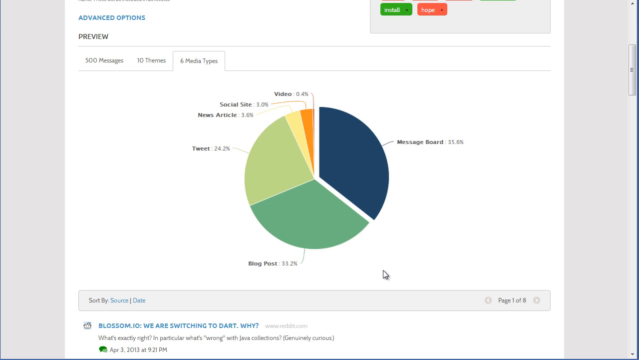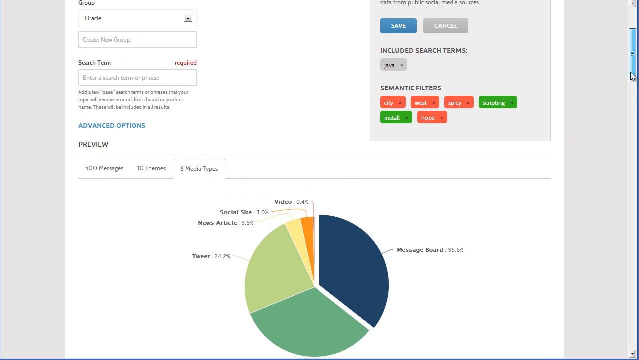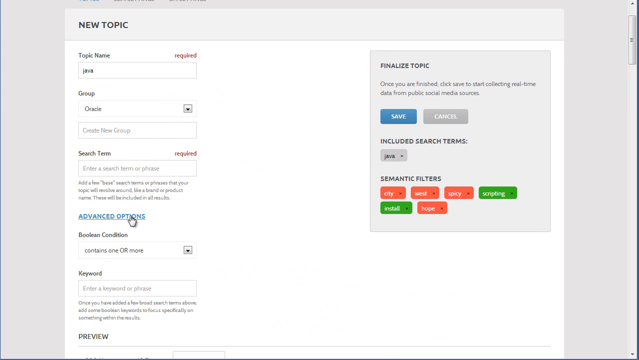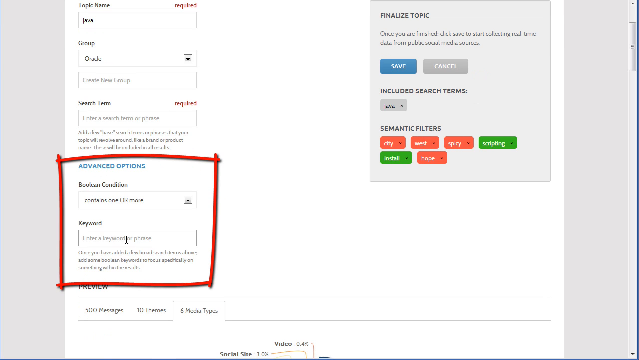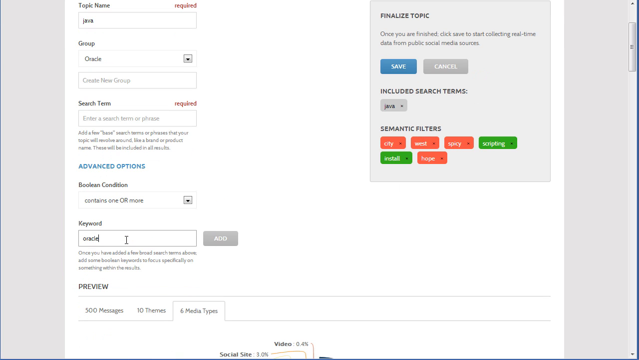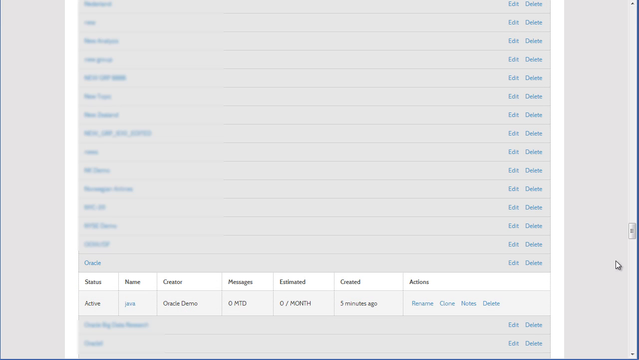On the Media Types page, you can see the social media sources. Most of the sources for our topic are from message boards, blog posts, and then tweets. If you want, you can further filter your search using advanced options. So here I will enter the keyword Oracle. So I'm done. I can choose Save, and my results will be displayed on the dashboard.